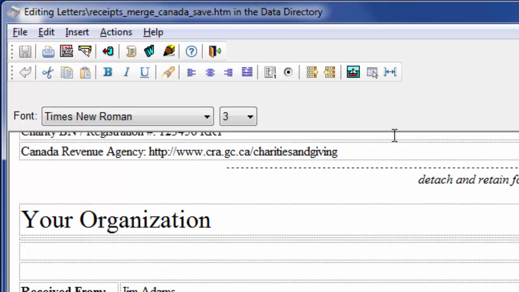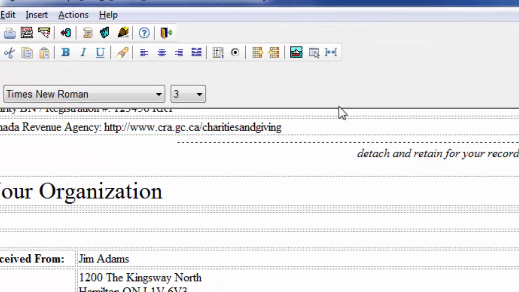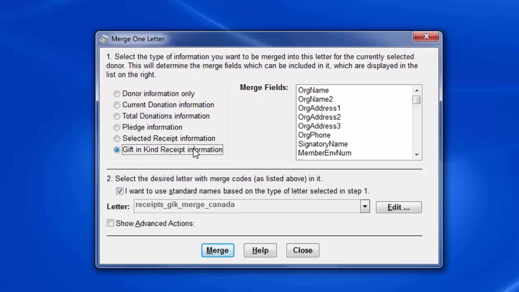I should note that using the letters menu options to reprint receipts isn't the usual way to create MailMerge receipts. That's done with the receipt menu options and will be covered in a separate demo. As mentioned earlier, this last option for gift and kind receipt information is only present for Canadian users and only if you have selected to have distinct gift and kind receipts. We won't go into that here, it's in the help.